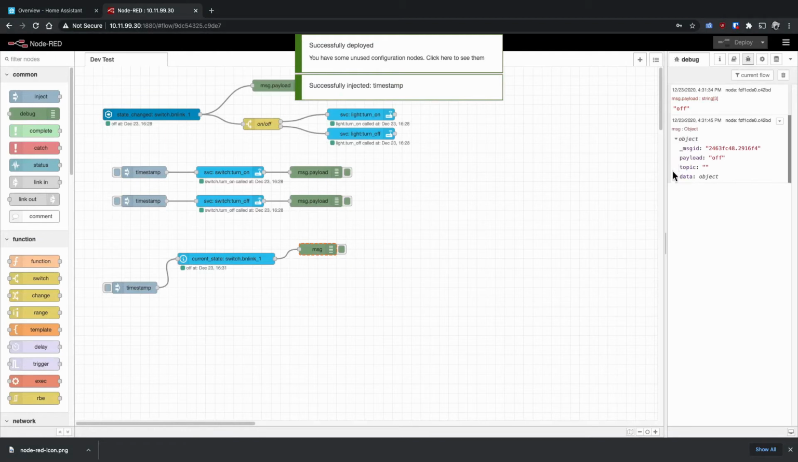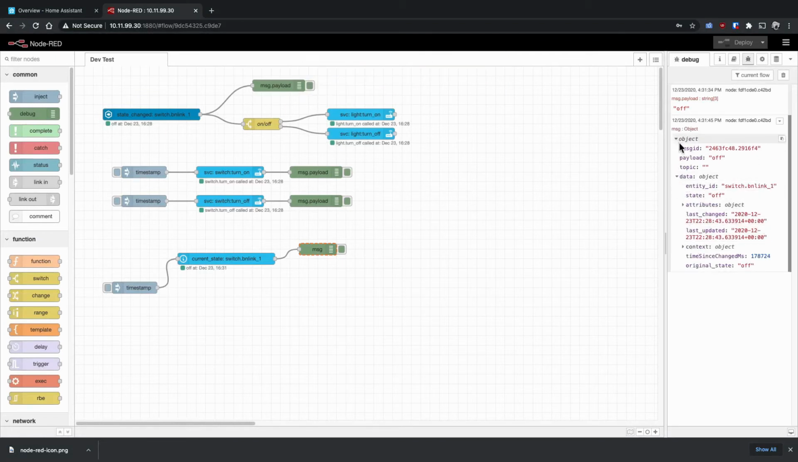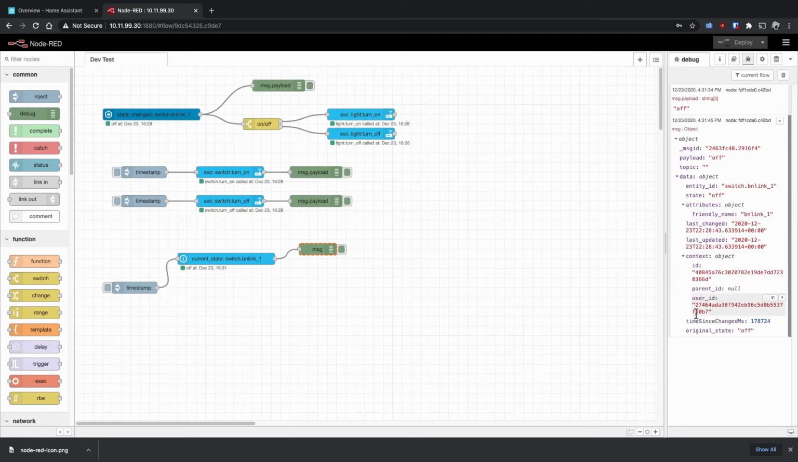So you actually get all this data, which is actually kind of useful. You get its friendly name, its context, when it was triggered, time since last change. That's in JavaScript millisecond time code: how long it's been since it last changed, and all this stuff. And you can do a lot of useful things with that too. Like you could grab this time and say you only want it to be on for 10 minutes. Well, we could do that with a delay node.